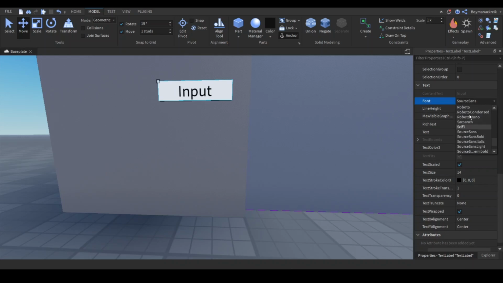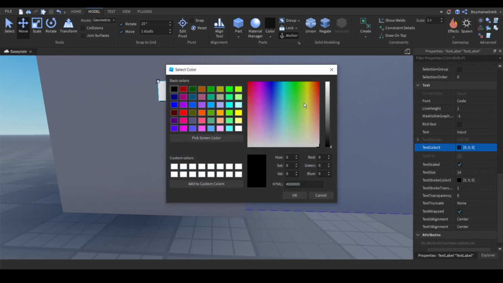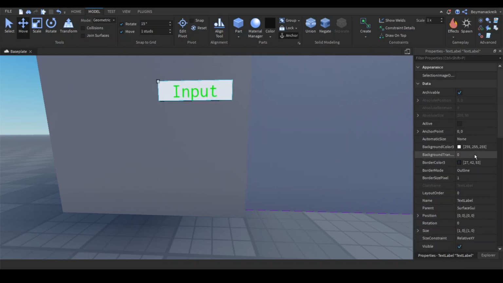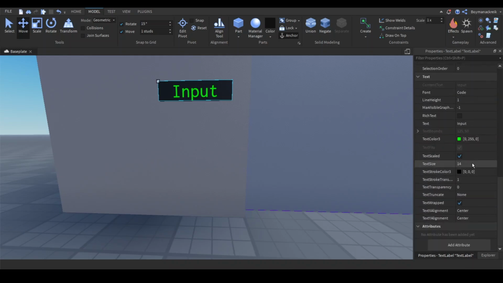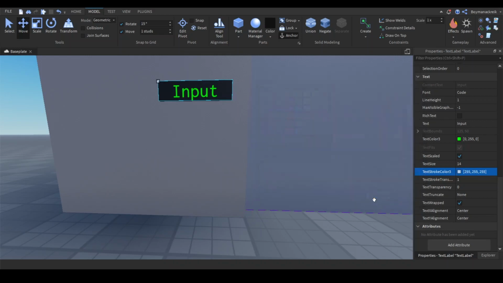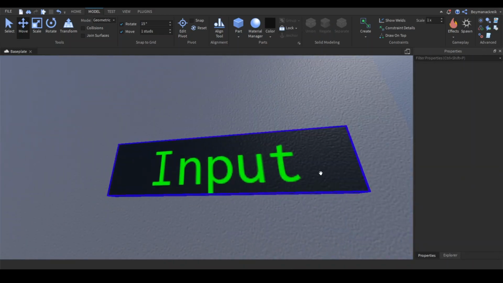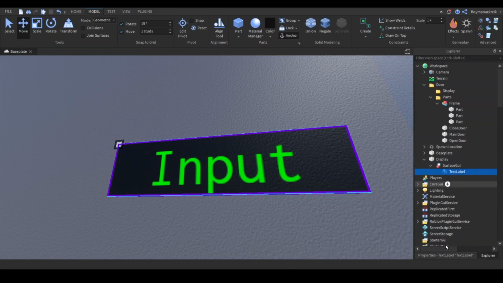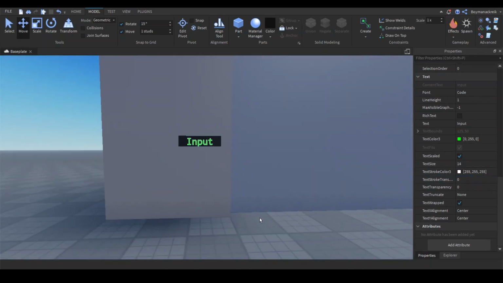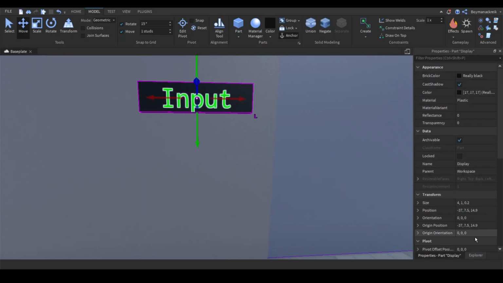We are also gonna make the code font green, you can put it wherever you want. I just prefer green. And also background transparency 0, border size 1, and text color white. Oh wait, I forgot to make the stroke visible. Let's make it visible, and as you can see, we got the text.